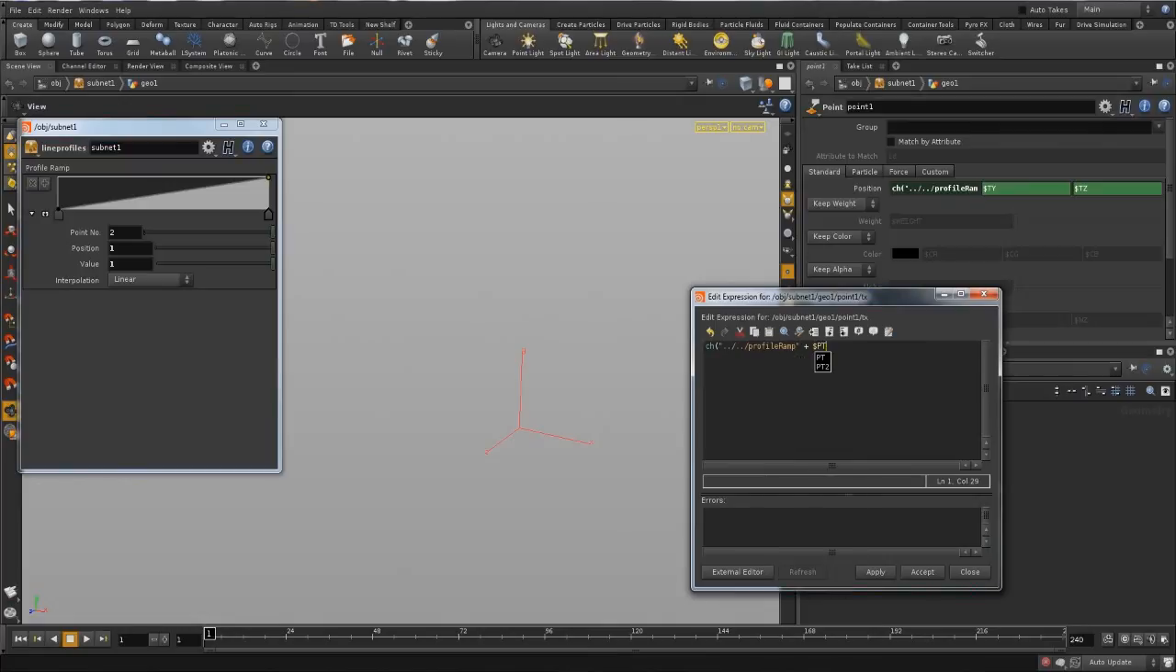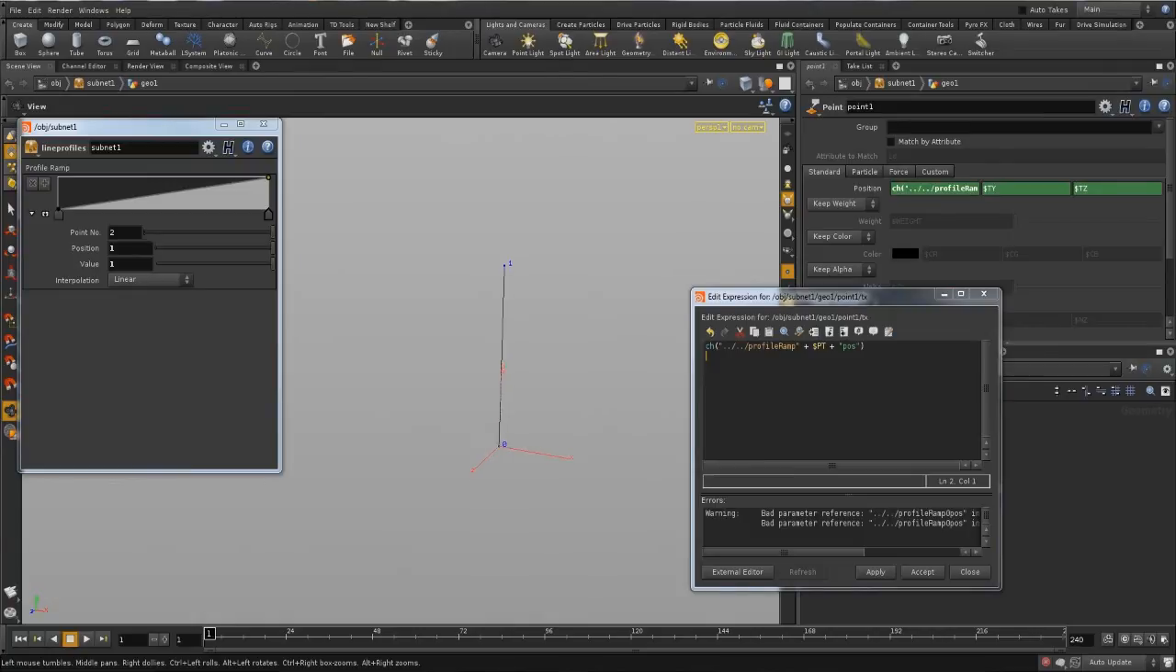$PT gives us our point number, and then plus POS. That's it, I believe. So that should give us that. Okay. Oops, actually no, I'm sorry. For X you want value. My apologies. That's easy to fix. So you go value.